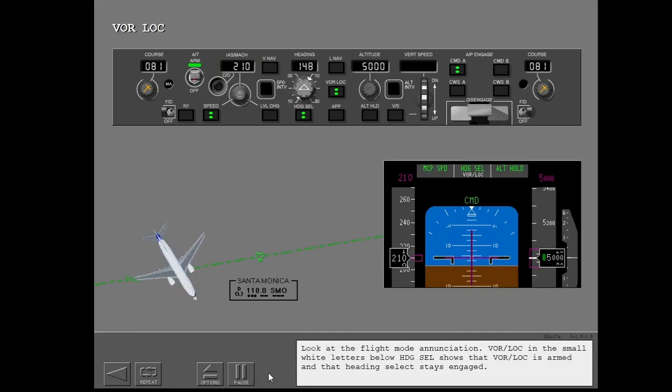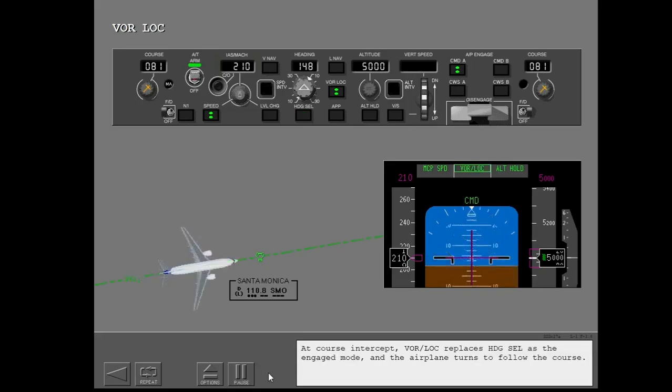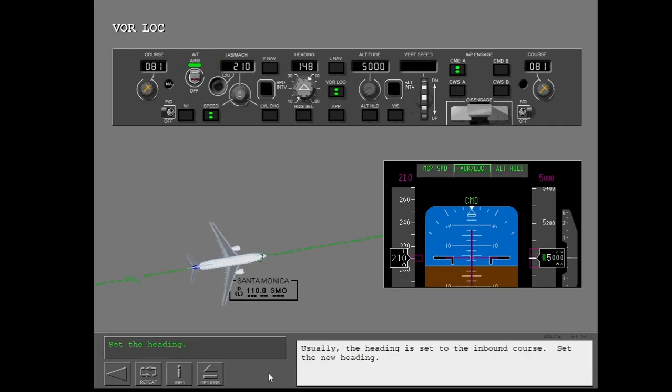Look at the flight mode enunciation. VORLOC in the small white letters below heading select shows that VORLOC is armed and that heading select stays engaged. At course intercept, VORLOC replaces heading select as the engaged mode and the airplane turns to follow the course. Usually, the heading is set to the inbound course. Set the new heading.